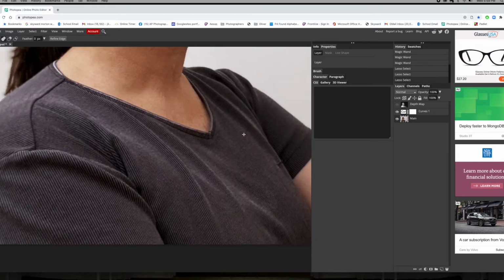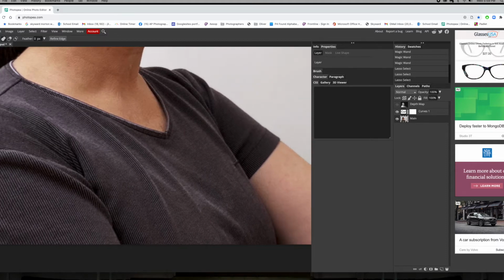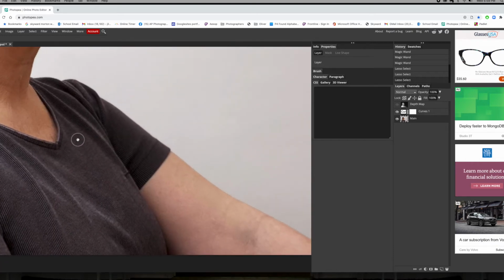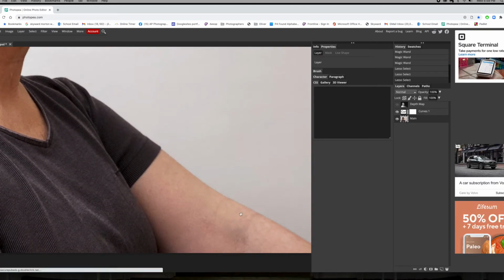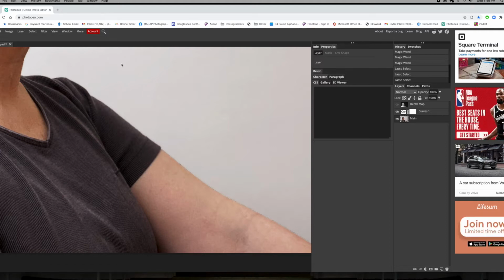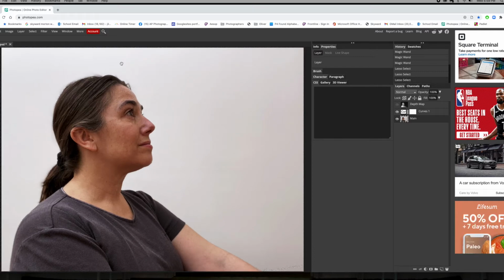Okay, so now I'm kind of moving around with my mouse. You can also move around with the hand tool. This hand tool lets you move it around as well. And it looks like the rest of the edges are pretty good. Okay, if I push Command and 0, that makes the picture fit the screen.